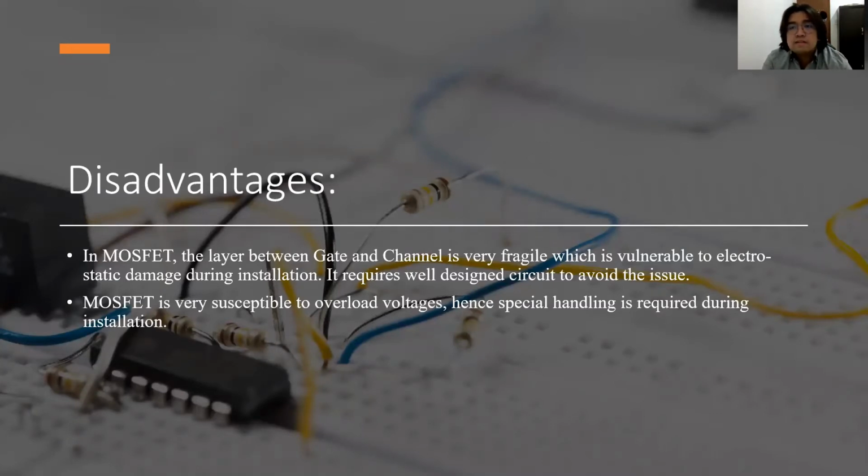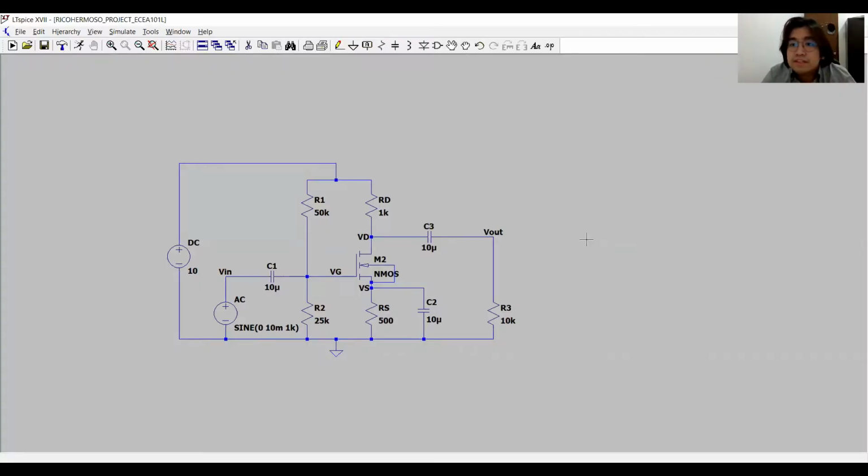Now that we know what MOSFET amplifier is, and we know the advantages and disadvantages of this device, we are now going to move on and talk about the LTSpice so that I can show you the simulation that I have made and how the MOSFET amplifier works. So here is the circuit I have made here in LTSpice. Here is the design of my circuit.